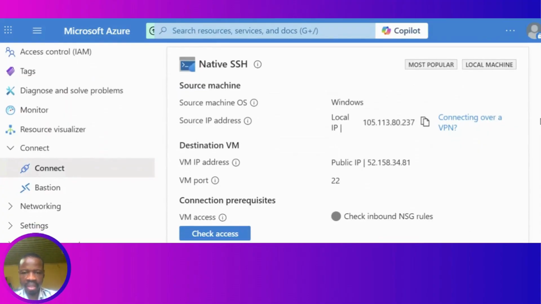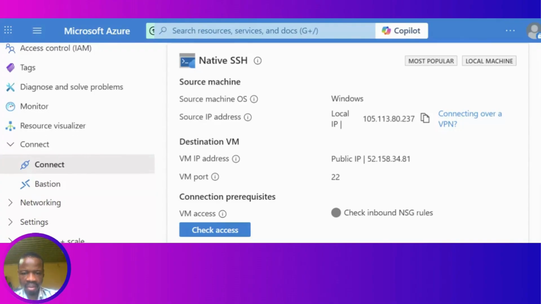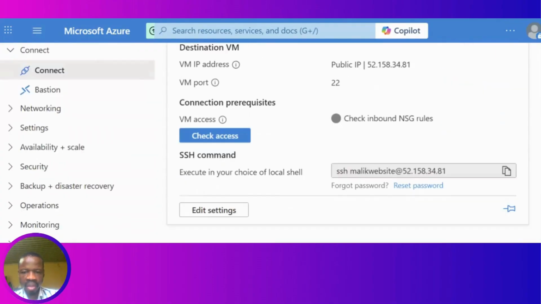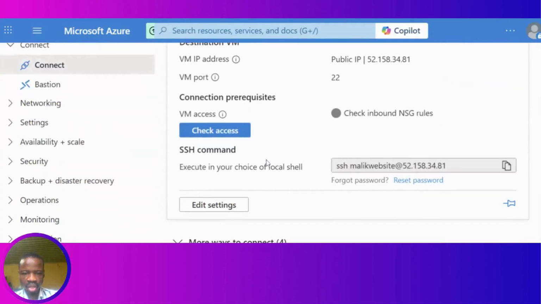So here are the details that will be required to host my website on my Azure account using the terminal. This is my source IP, which is this, then my VM IP address, which is this. This is one that is public, which can be used to access my website on the internet. So the SSH command, which is this. So you just need to copy it and keep it somewhere.